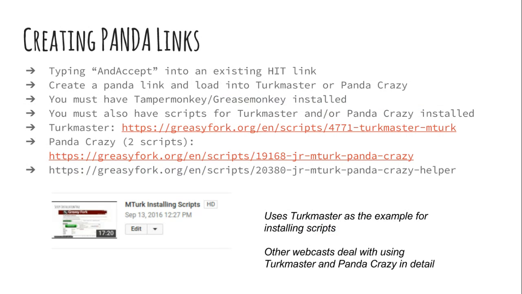So then creating the panda links, there's a few ways to do it. The simplest way I can explain it is typing and accept into your existing hit link. That's not really efficient, nor is it scalable, if you will. So the way that I do it is I'm going to create a panda link, or essentially have the system create it for me, and I'm going to load those panda links into Turkmaster and Panda Crazy, and then I'm going to run those panda links when I want to for those specific hits.